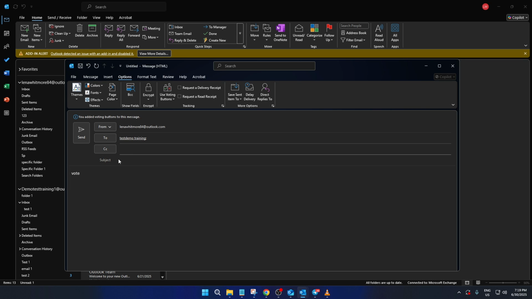So there you have it. Your Outlook email now features custom voting buttons that will make group decision making a breeze. With these steps, you can ensure your emails are not only informative but interactive, adding a whole new level of engagement. I hope you find this feature as useful as I have.